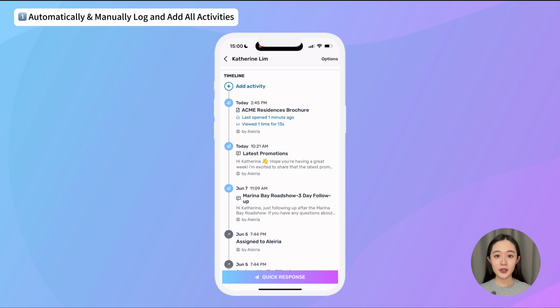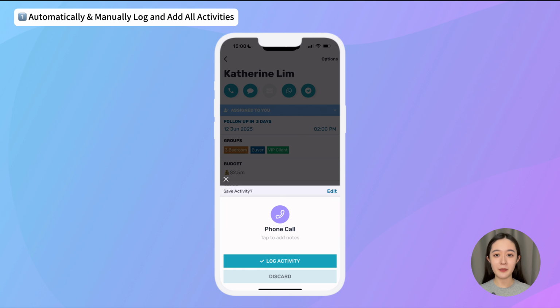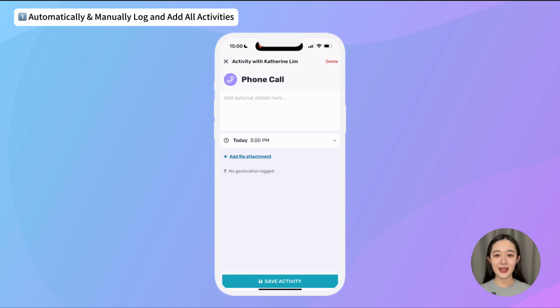Whenever I send a quick response message or even a file, Privyr automatically logs it, so I can always check what I sent them. When I click to call them, it's also automatically logged. And I even have the option to add my call notes or tap Edit to add more details and attachments.